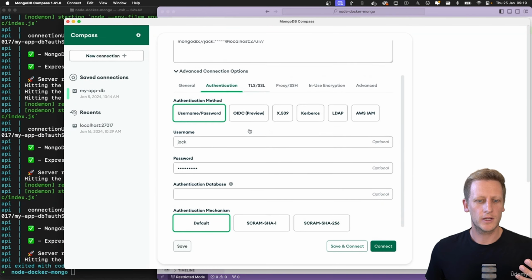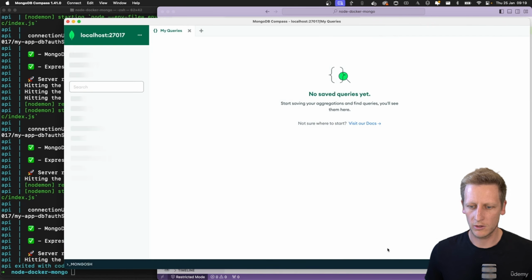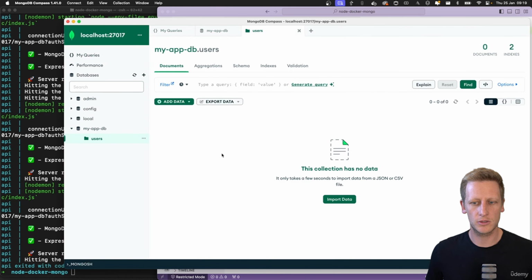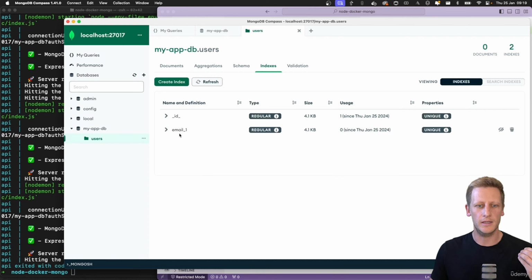In Mongo Compass, we can just reconnect to our database. Just make sure that you have all the correct information. So we can go ahead and connect, and you'll see in our My App DB, we've got a users collection, which is empty at the moment. But if we head on over to the indexes tab here, you'll see that in addition to the ID index, there's now also an email index. And so technically, if we try and save a duplicate email, it should not work.